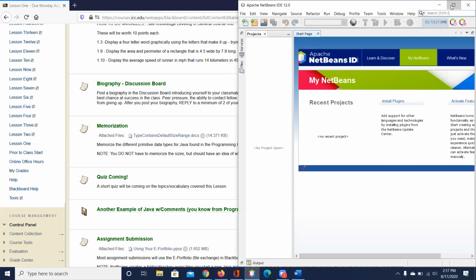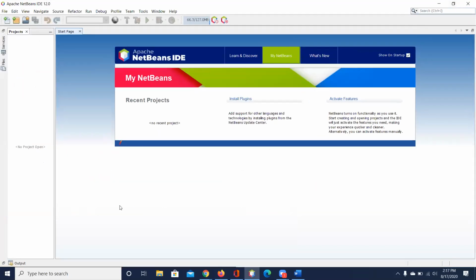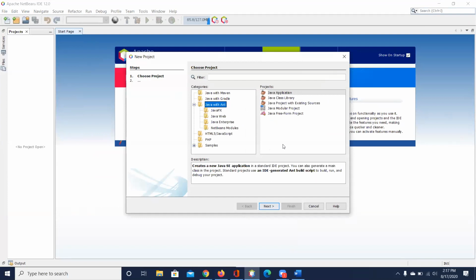And it should pop up. So it looks like this, okay? And depending on what version you've got, it may look a little bit different. But I go over here to File, New Project, and it pops up, right? And you got Maven, Gradle. This is the one you want right here.